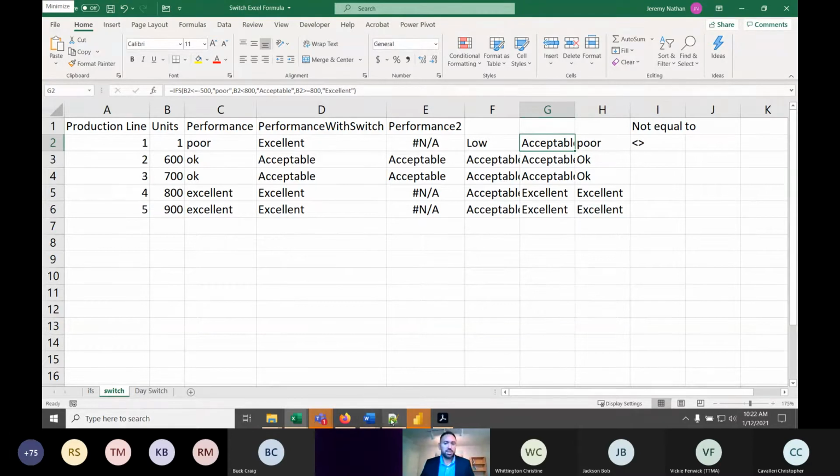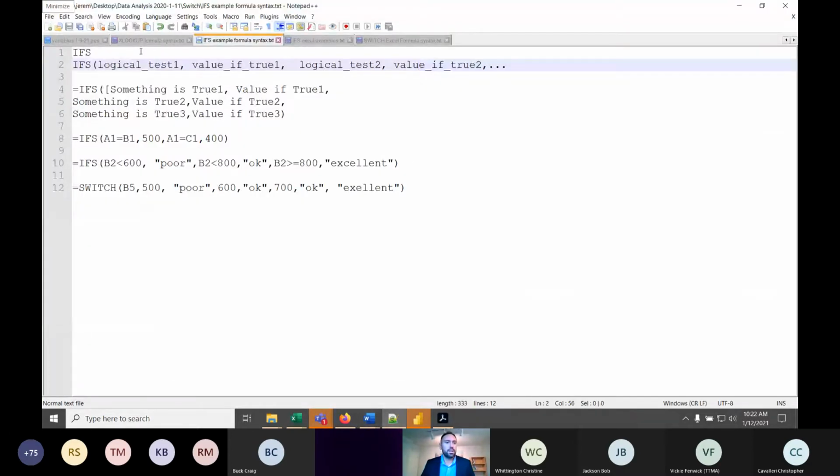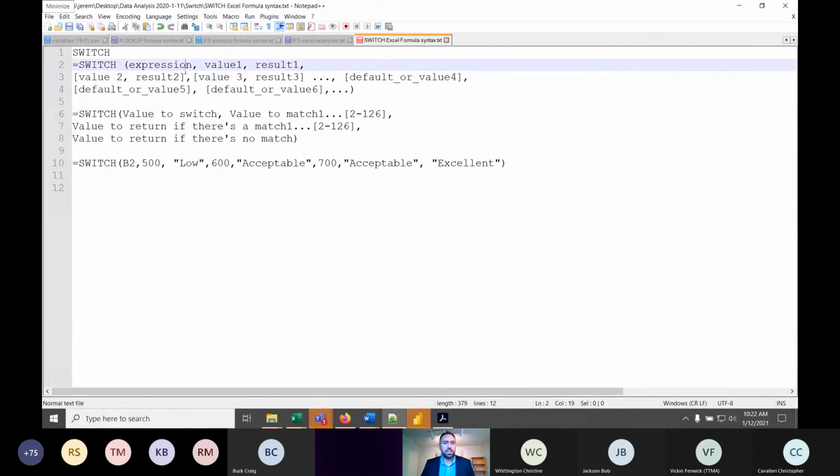Now, let me show you what switch does. Go to the next one. So what switch does, you have an expression and then a value and then a result. Like basically here, we have the B2. If it's 500, then low. So let me put that in here. So B2, 500 is low, 600 acceptable.